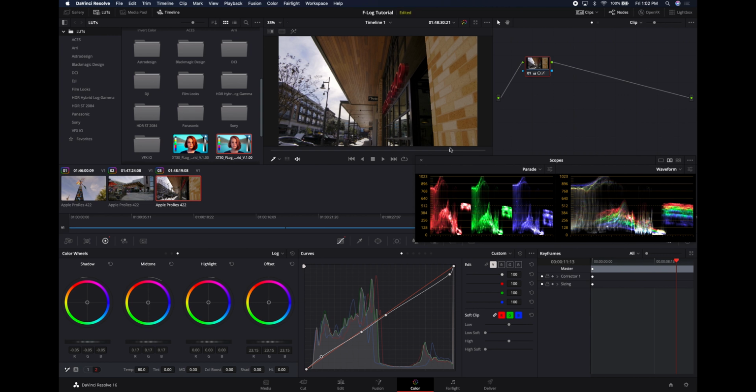DaVinci Resolve 16 and 16 Studio is a very powerful piece of software. It's a great editor, but again, its main forte here is color editing, grading and correcting. It's really, really easy, and I really highly recommend getting this piece of software if you do want to do some serious coloring in your videos.